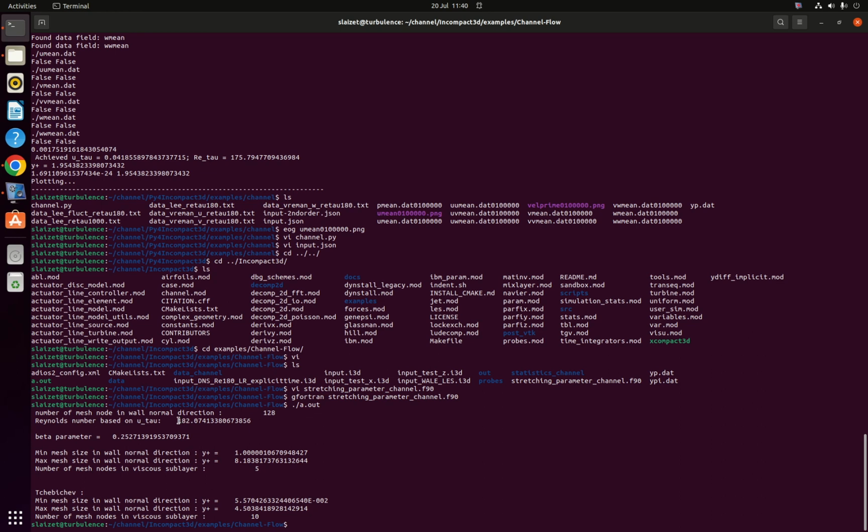Okay, so if you compile this small file, you will see that the estimated Reynolds tau for 4200 is 182, which is close to what we want, and the beta parameter to have the first mesh node at y plus equal 1 is 0.2527. Your largest mesh spacing in the center of the channel will be 8 in wall units, okay, and you will have 5 mesh nodes in the viscous sublayer. By comparison, with Chebyshev, you will have 10 mesh nodes in the viscous sublayer.